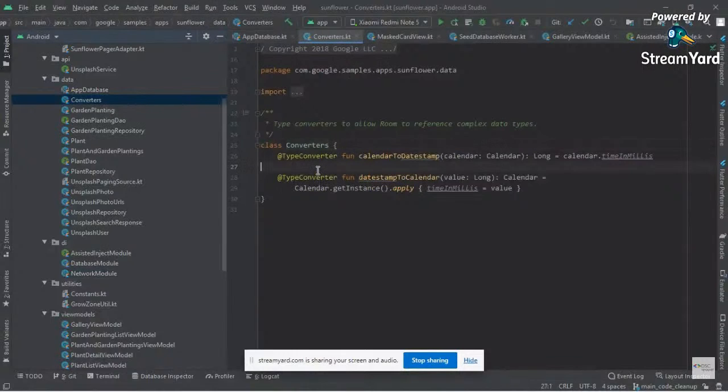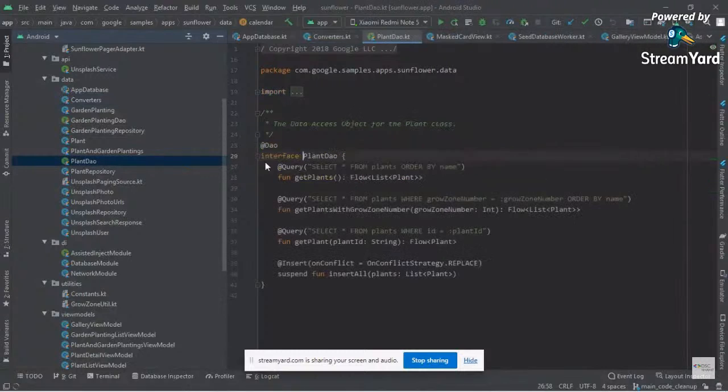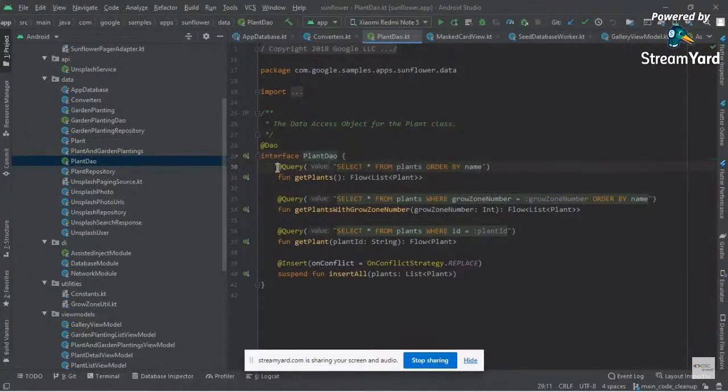If you are using Room database, you need some converters because Room uses only primitive types. So if you have some type like calendar, you cannot store it directly as such. So you need some converters. This is the use case where we go for converters. And then we have DAO, which is basically data access object. Here we give all the query parameters. If you would like to select some plans and order them, or remove, delete, add, all these are given here.